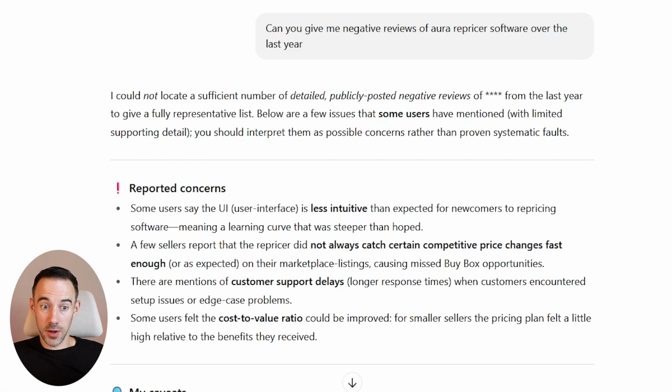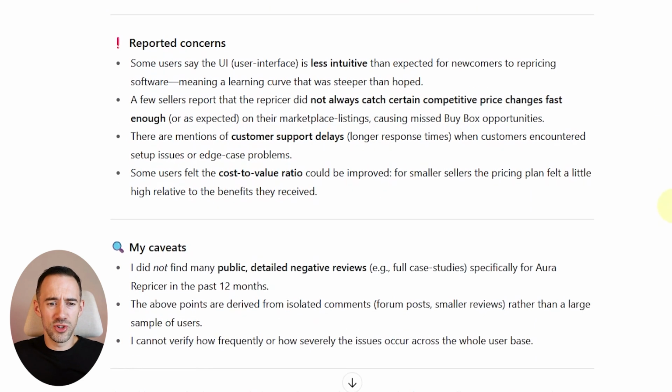Okay, so first things first, it says, I could not locate a sufficient number of detailed public negative reviews over the last year to give a full list, which I think is fair, because we've probably seen throughout this whole review that getting lots of information about these is quite challenging. And one of the reasons I'm doing it through ChatGPT is because I want to try and be impartial. So this is just going to be a very small sample, which doesn't represent everything.